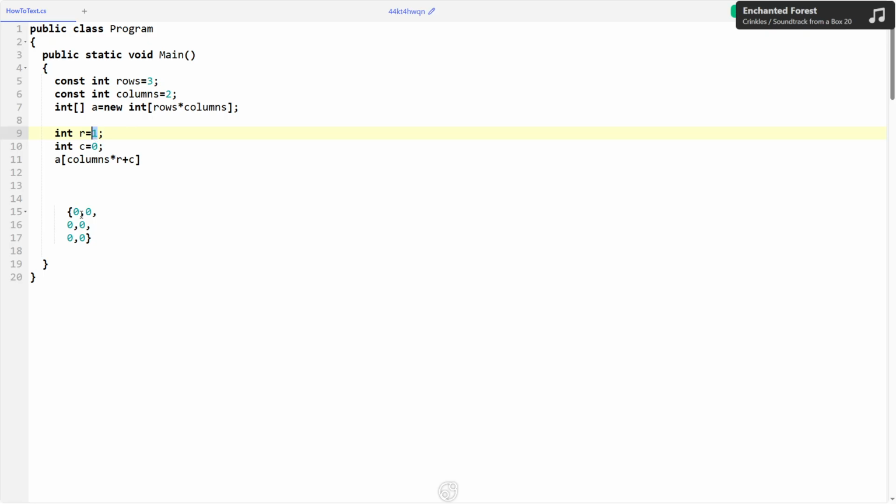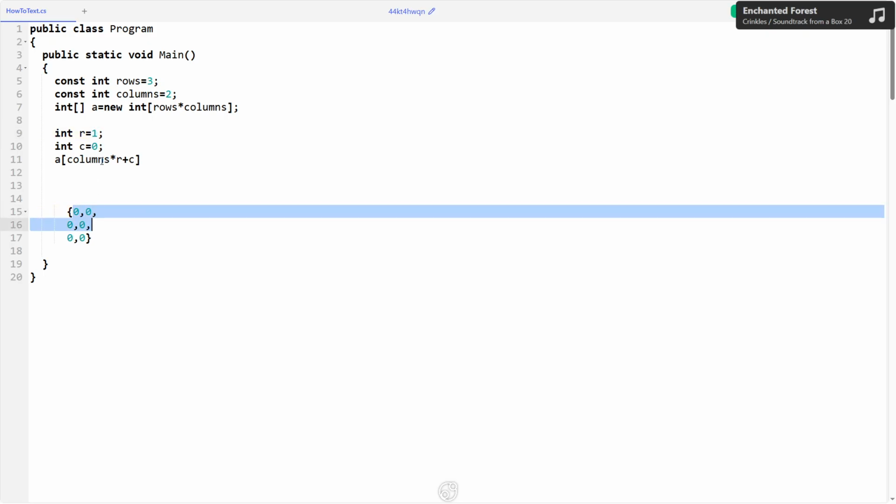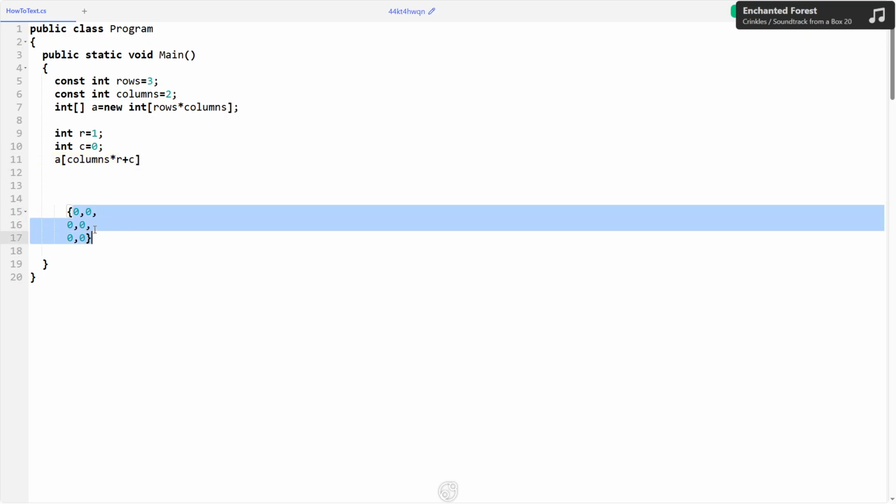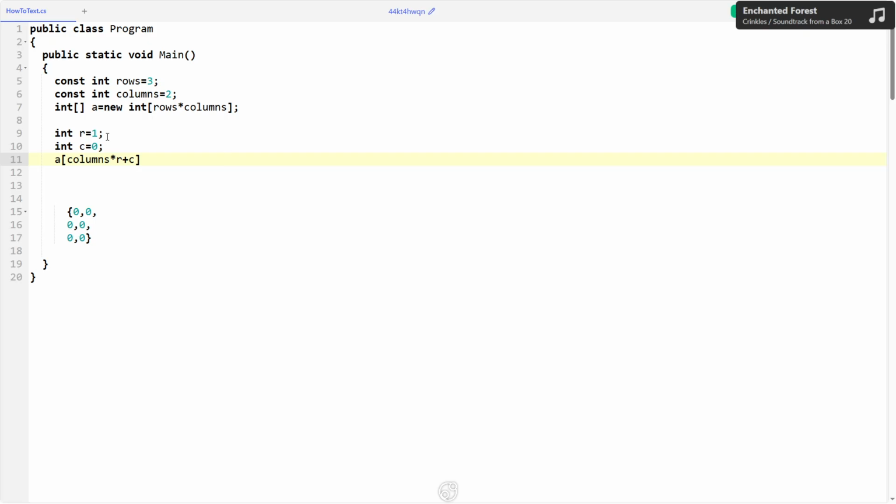If I need row 2, we skip the first 4 elements. 2 times 2 is 4, so we go down here. Very simple calculation. You just have to keep the rows and columns straight in your head. You have to remember which is what. But it works.